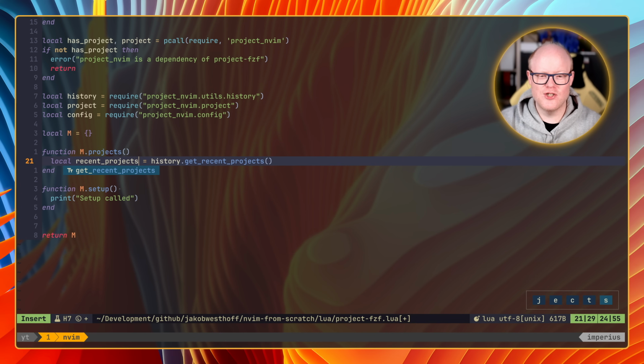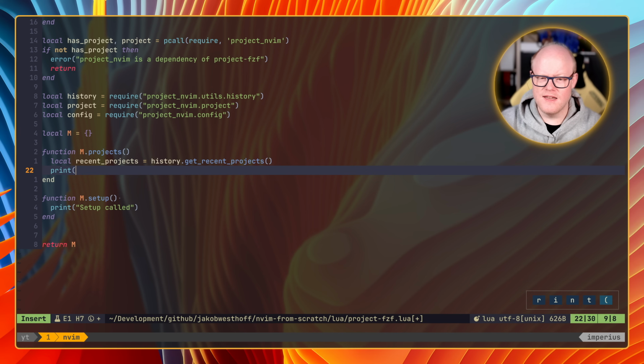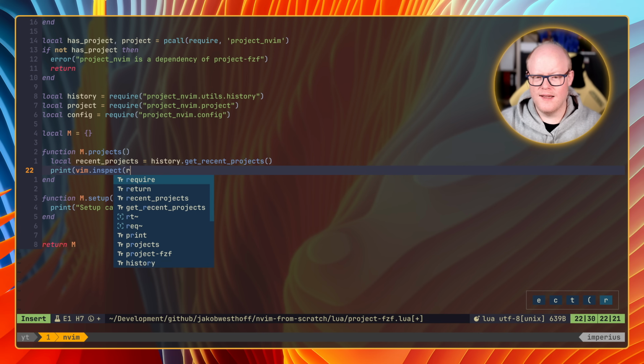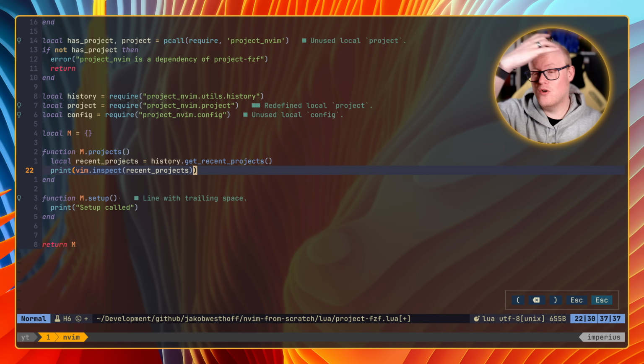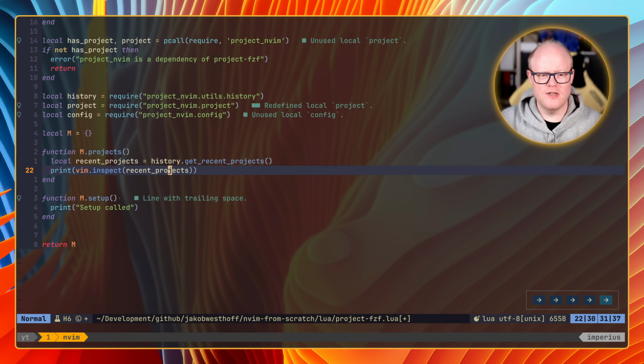Because the function is called get recent project. And let's take a quick look at what is actually in here. The easiest way to do that is to simply print it out and use vim inspect, which, by the way, is a quite interesting and useful function in the plugin writing process, because in default Lua, as far as I know, there is no method to inspect tables and all different kinds of data structures. With vim inspect, you can convert every data structure to a string to show it. And so we can simply print it.